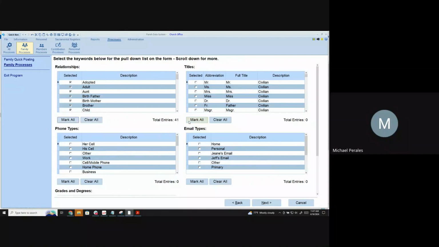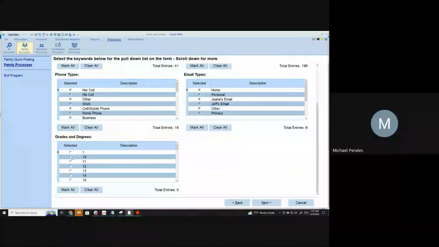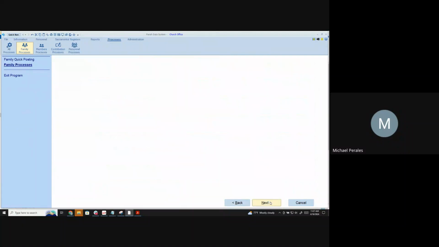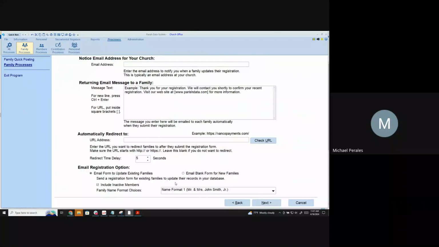Actually, let me just go ahead and do them. I'm going to mark all on these here just so we can see quickly what that form looks like. We'll just choose one of those. All right, so here's that information like we saw before. Again, there's the information. And then down below, see how we have the email registration option? So email form to update existing families, or email a blank form for new families if we have their email, right? We still need that. Send a registration form to existing families to update their records. You can also include inactive records on those.